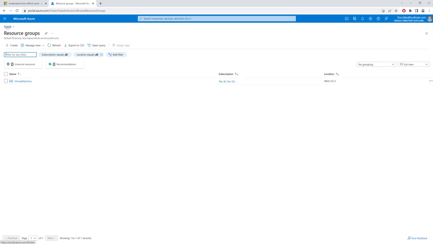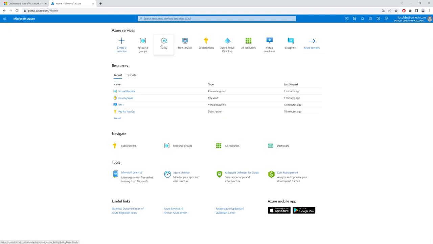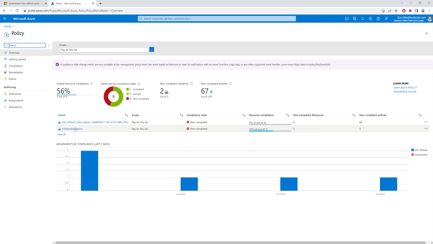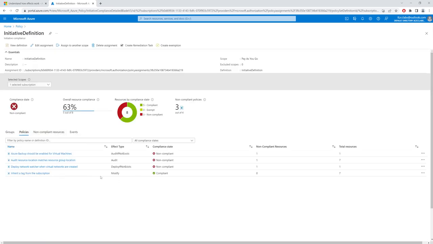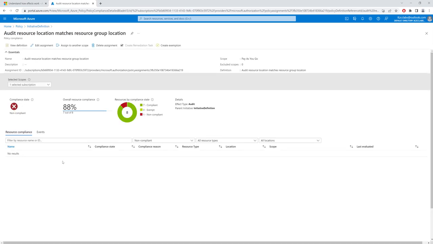So let's go into my second policy, which is not compliant. Audit resource location matches a resource group location. I have one resource, which is my Vault, which resides in central India, but my resource group is from West US 3. And hence this policy is non-compliant as well.